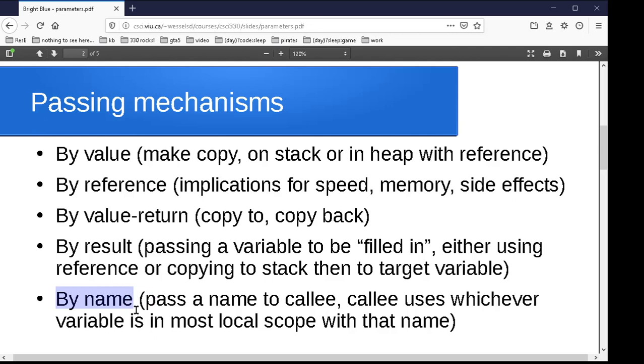There are a handful of languages. I think Snobol is one, if I remember correctly, that support this kind of a mechanism. It does involve thinking about your coding very differently if you're going to start using these.